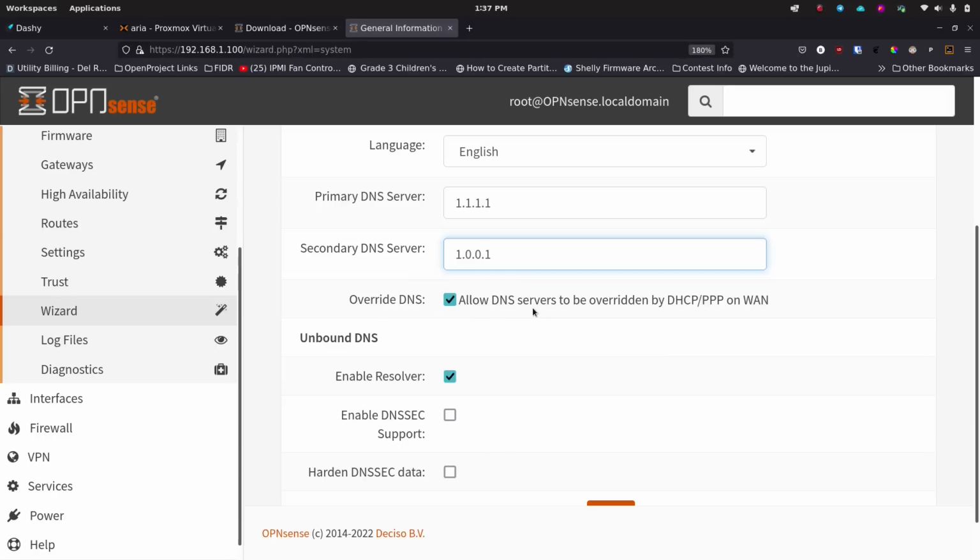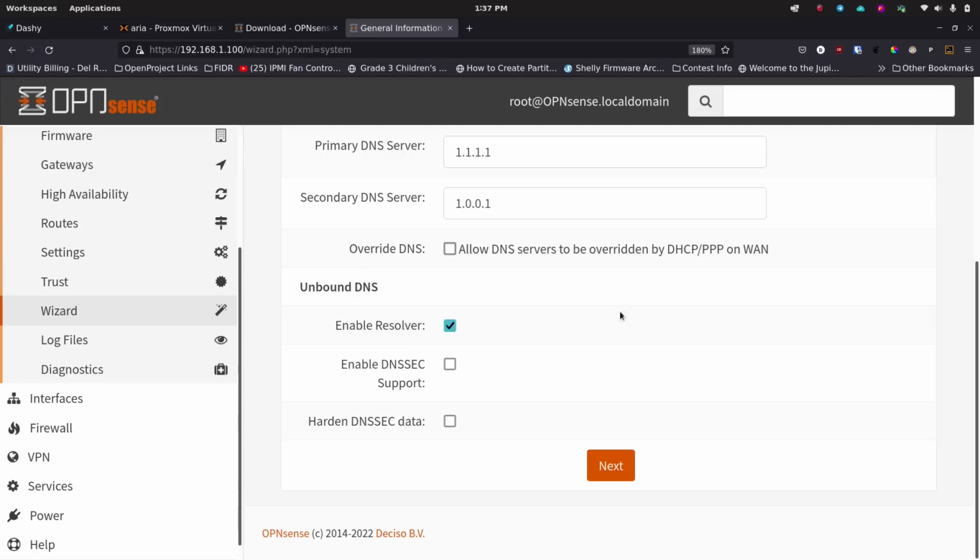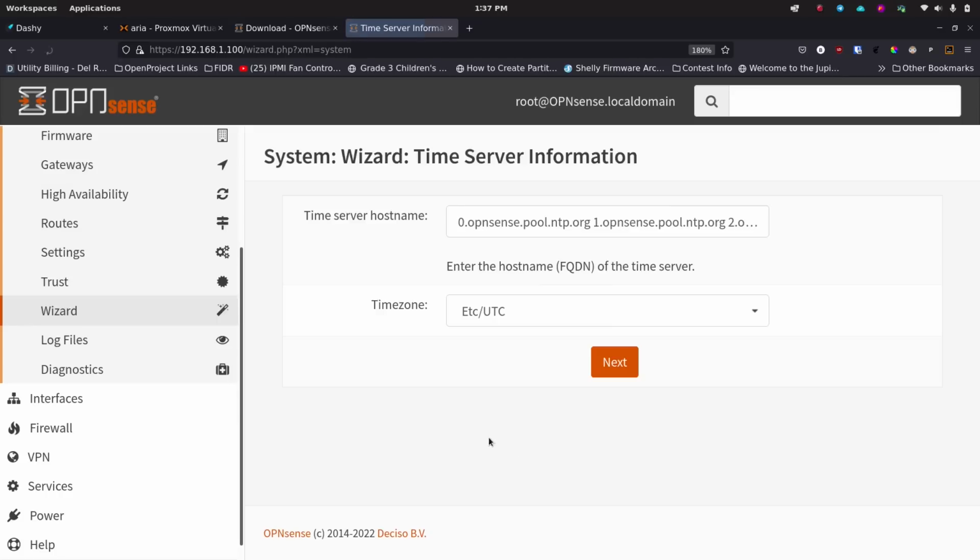This one that says allow DNS servers to be overridden by DHCP, PPP, or WAN. I like to uncheck this because this says, hey, if my ISP says to use certain DNS servers, go ahead and override what I just wrote in here. I don't like that, so I'm going to uncheck that. Unbound DNS is fine. I don't even mess with this setting. It's up to you. I'm just going to click next.